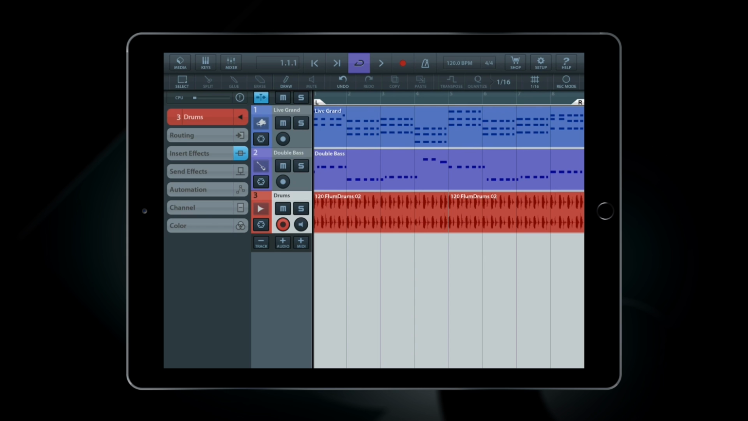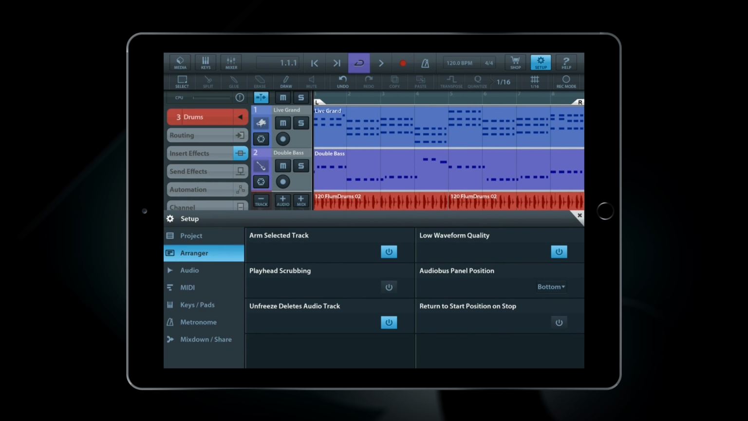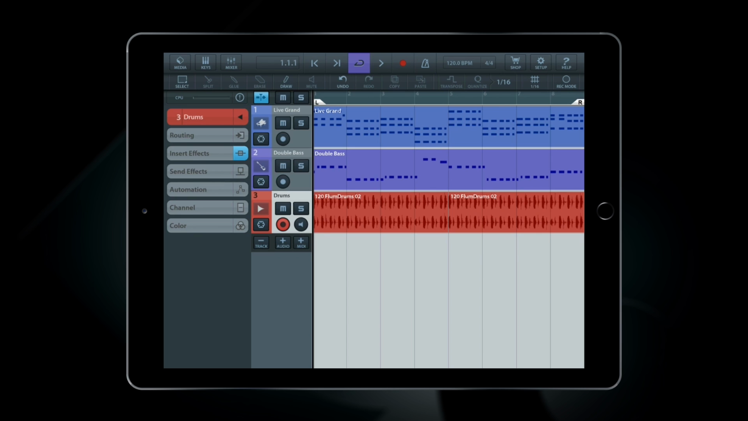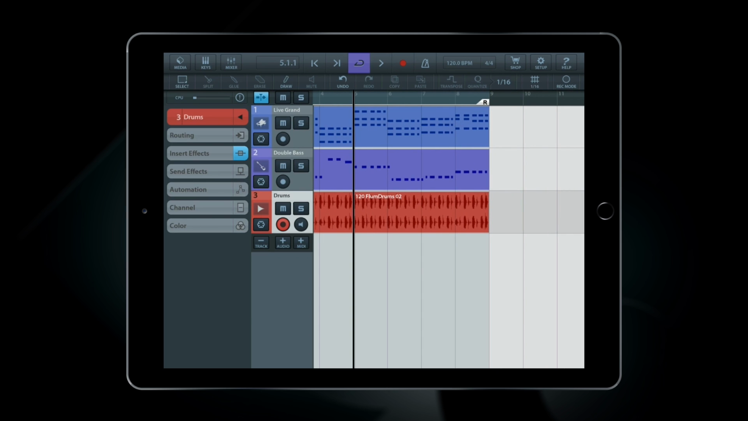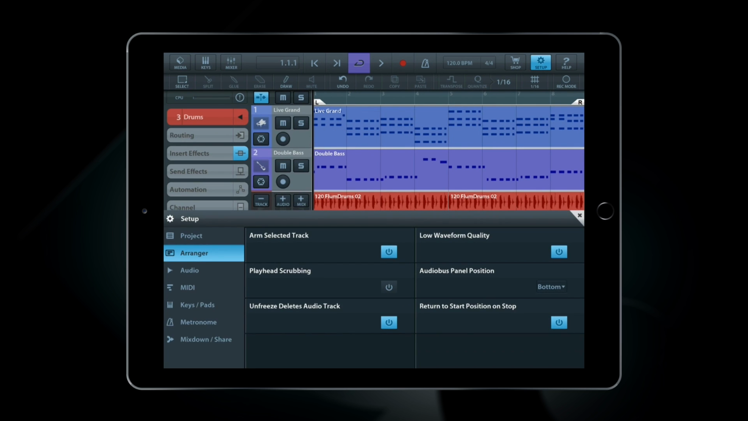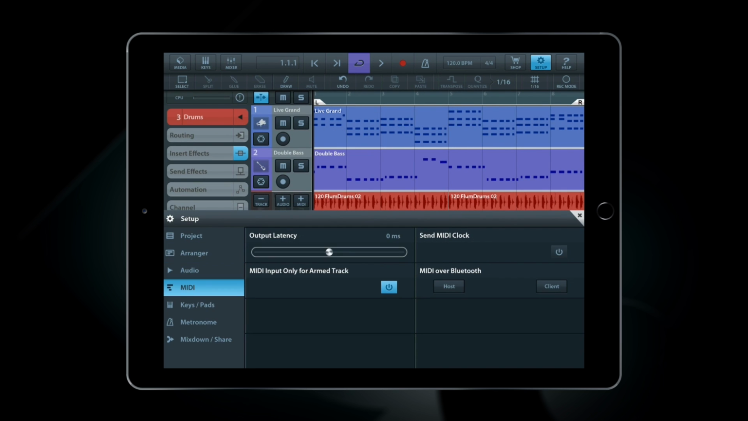We are not done with the track yet, but I think now is a good time to mention some of the other new features that you will find in this Cubasis version. If you go to the setup page and select Arranger, you will find an option called Return to Start Position on Stop. If you enable it, it means that, for example, if you start your playback at bar 5, I'm gonna hit play now. As soon as you hit stop, Cubasis will automatically return to bar 5. This is nice for rehearsal, for example.